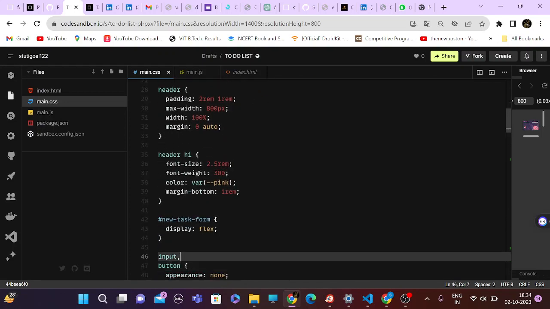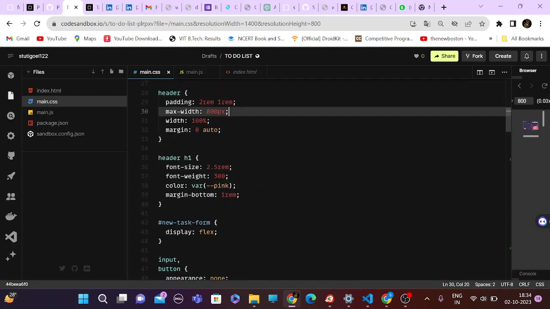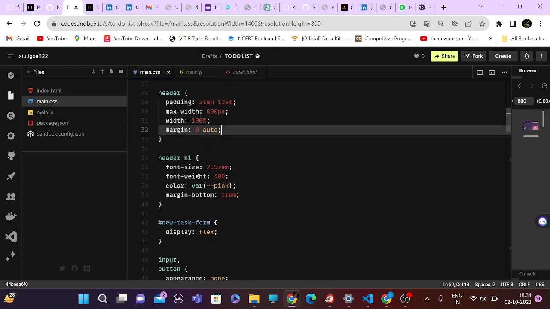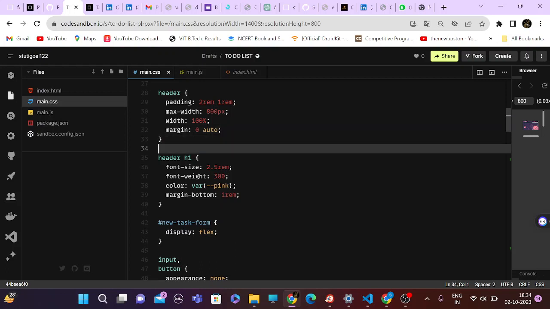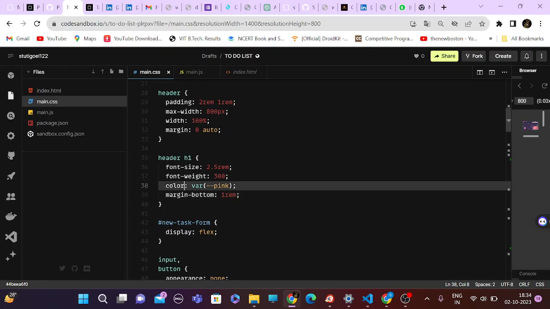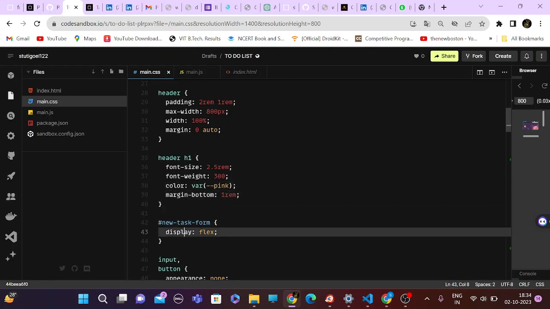Next, moving on to the header part, I have just specified the dimensions. This header part basically contains the to-do list title I have written at the top, the to-do task. For that, I'm just giving padding and width and margin kind of things. This is basic, and it is going to be pink in color as I have specified here.